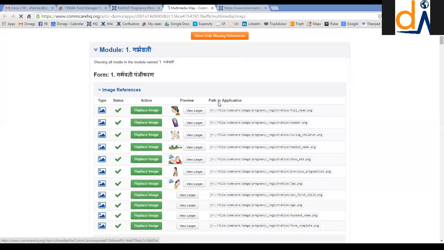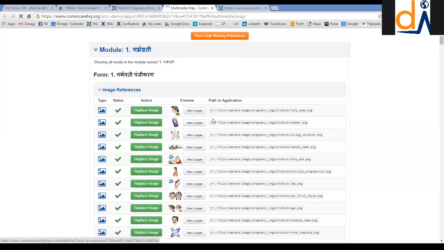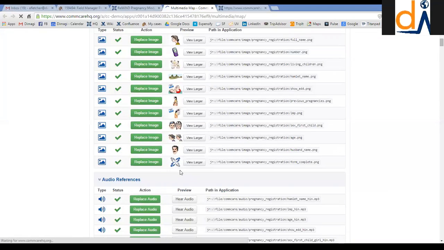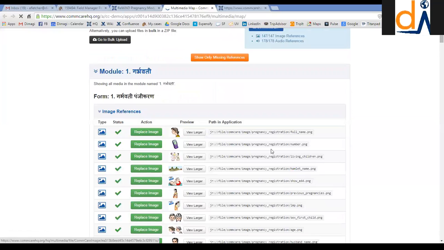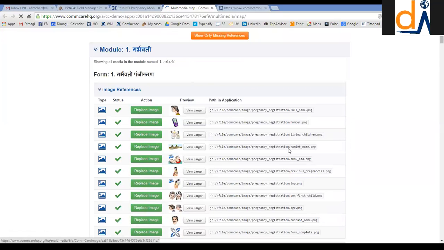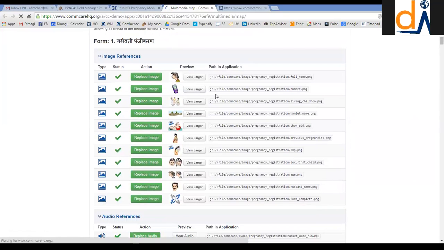So here's the path in the application, and it gives you a preview of the image, and you can replace the image, or you can actually do a bulk file upload. And the instructions are pretty simple. You just create a zip file, and each image has the same path that it does here. So we'd have a folder called CommCare with a folder called image, and a folder called pregnancy under registration, and then this image would be in there with the name full_name. So it's just actually accessing that file path.